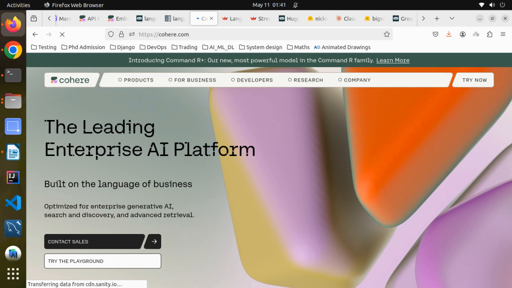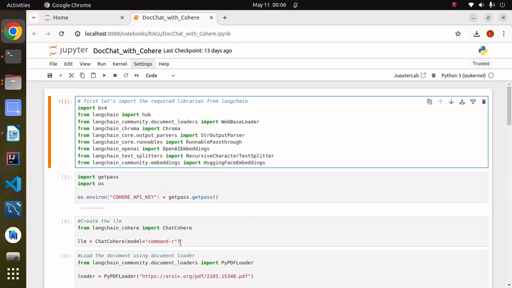Cohere is an AI company, and it provides very strong, very powerful AI models. It is basically used for re-ranking purposes, but it also has LLM models which can be used for question answering and other related tasks. So in today's video, we are using the Command R model from Cohere, which is actually for the question answering task.